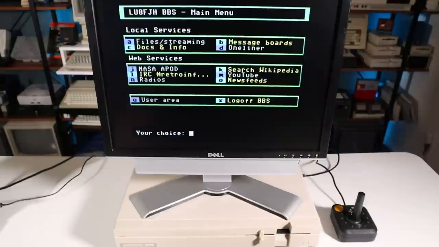Okay, we're back at the main menu of the BBS again, and another thing I wanted to show you was here under N, the radio section.